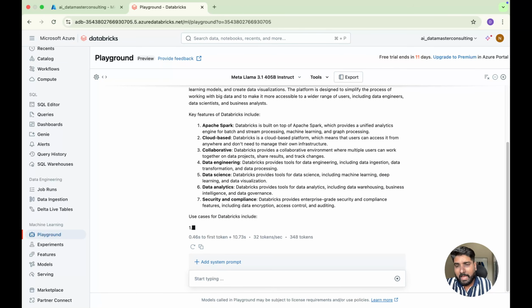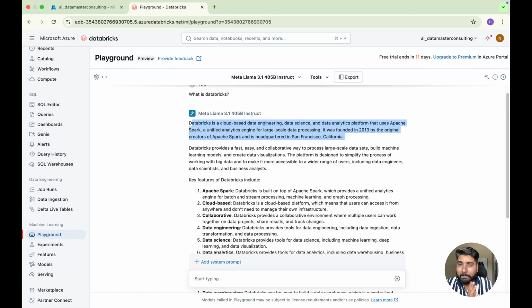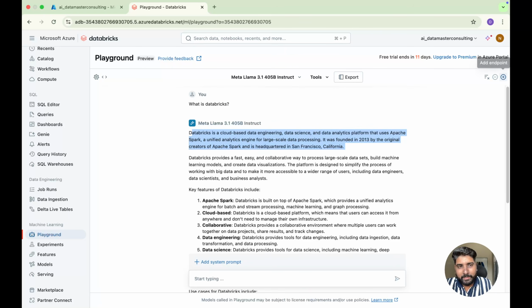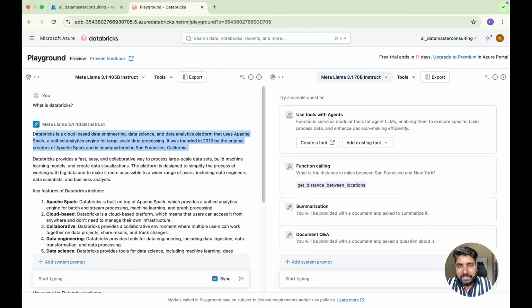Let me tell you, there is a beautiful feature in this playground. You can start comparing the models in the Databricks playground, and let me show you how. You can see here we have a plus button. You can click on this and add a new endpoint, and once you do, you can change the model from here.